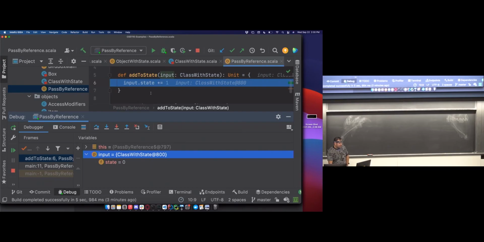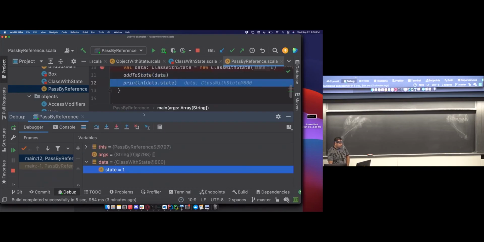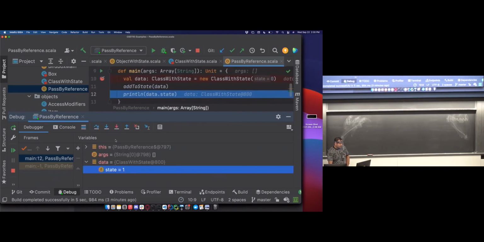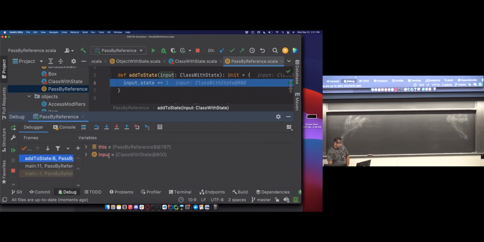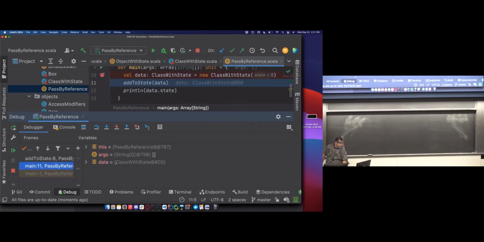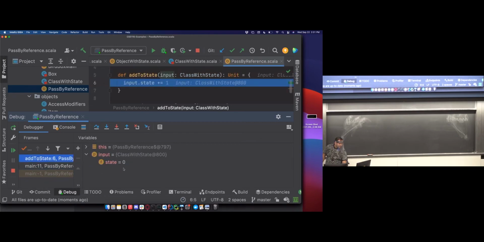And we see state is 1, but we're about to increment that. And I didn't want it to go that far. Rerun that. I want to pause inside that method call. So I have input at 800, state of 0. And if I go back to my main stack frame, I can see that data also has a reference to that same object at 800. So they have references to the same object, just like we saw in the slides.